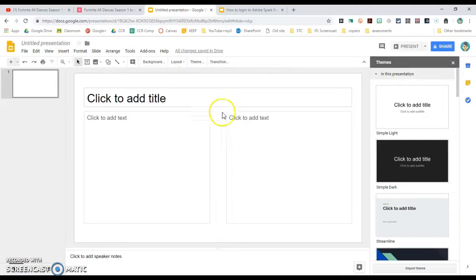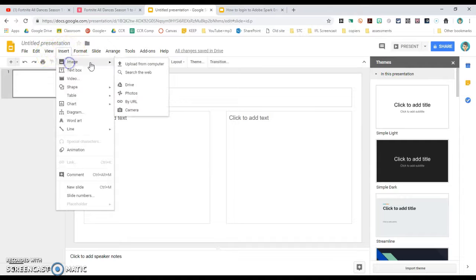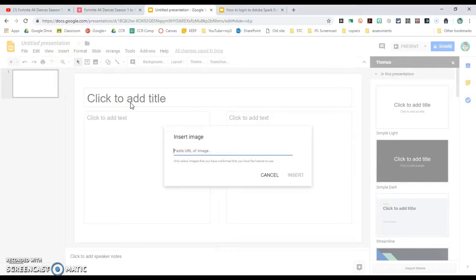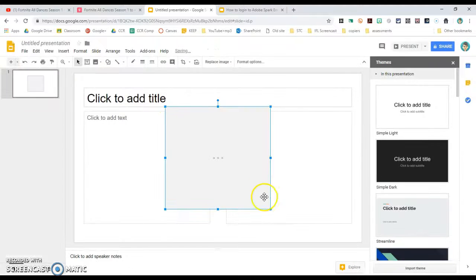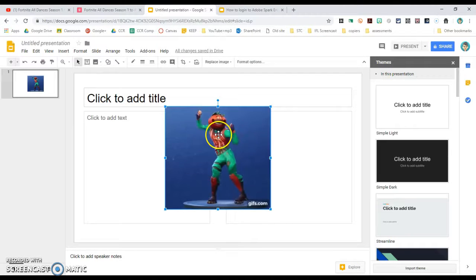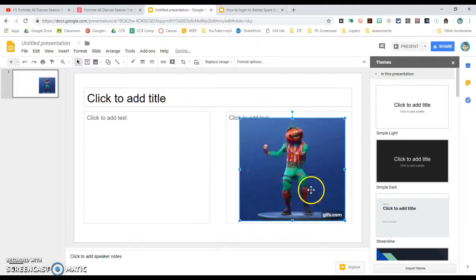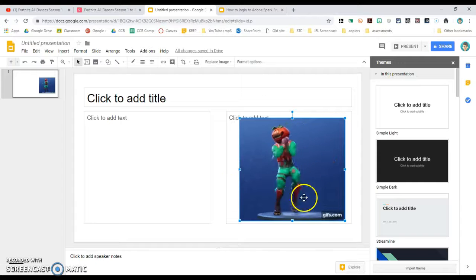I'm going to go over to my Google Slides presentation, and I'm going to say Insert Image by URL. I'm going to paste that URL in, and then insert the GIF. And I can move that around, place it wherever I want. That's just a fun GIF.